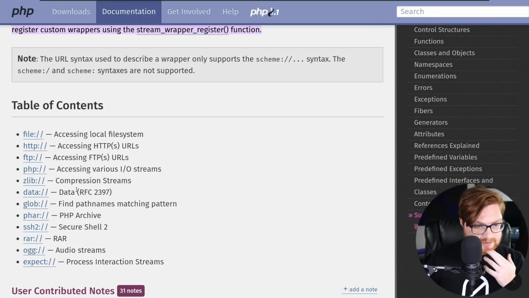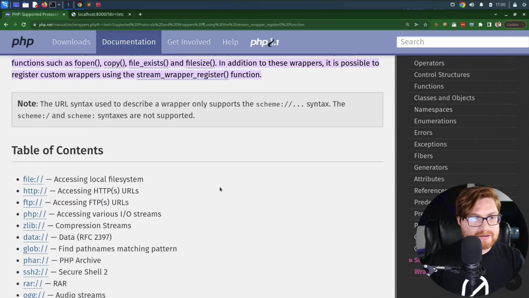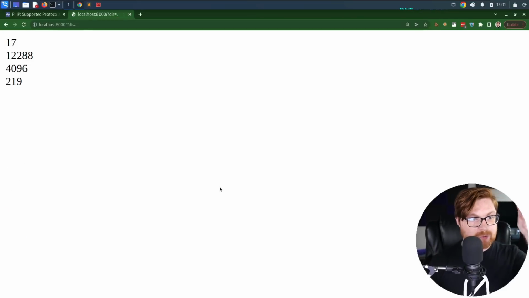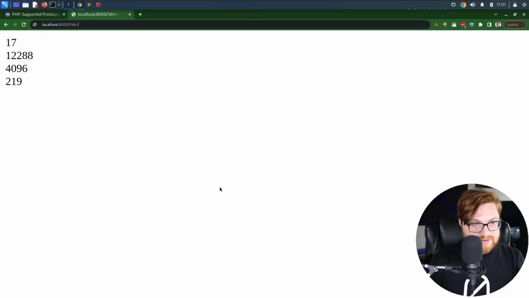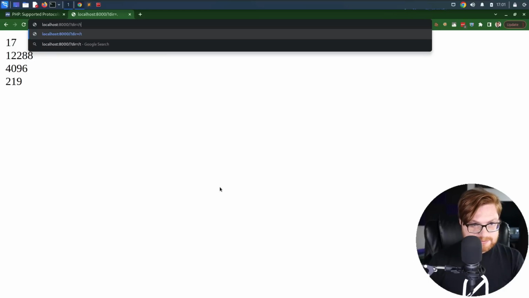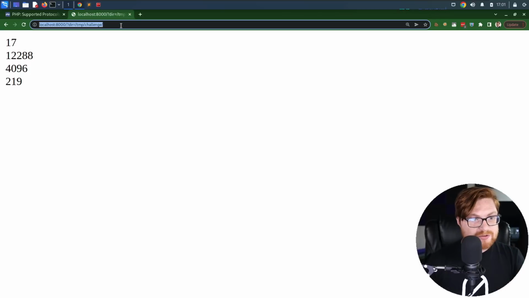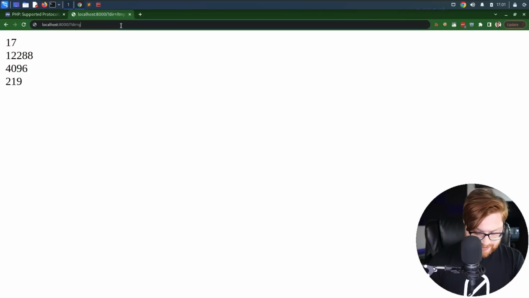php, data, zlib. Oh, glob. Find pathnames matching a pattern with glob. Would glob be an option? Would it support that? Like when I looked in the current directory with a period, I know that is basically the same as looking at /tmp/challenge, which I know is the current directory of this, right? Yeah, so that's the same exact result. So using that syntax, could I use the glob:// opportunity?